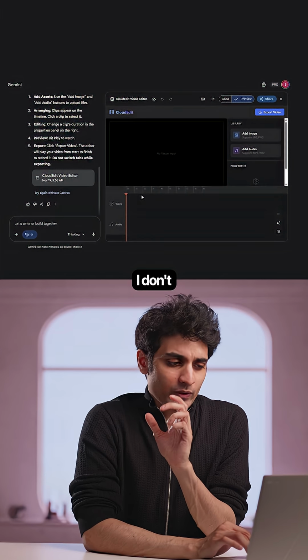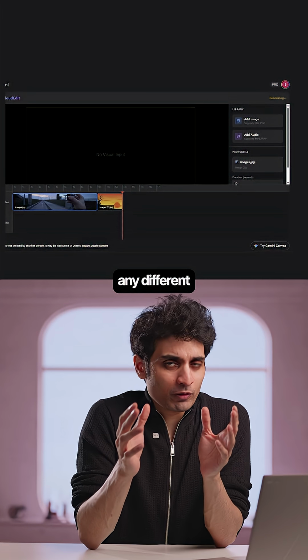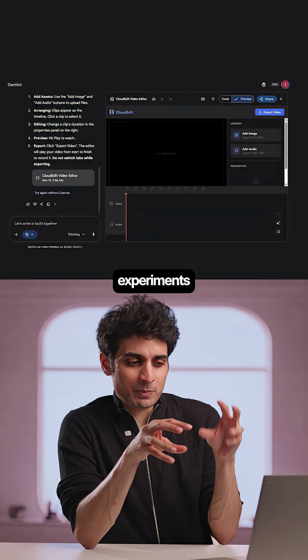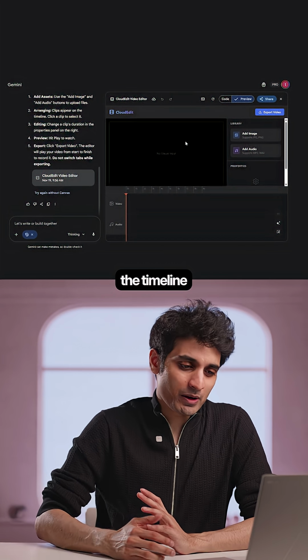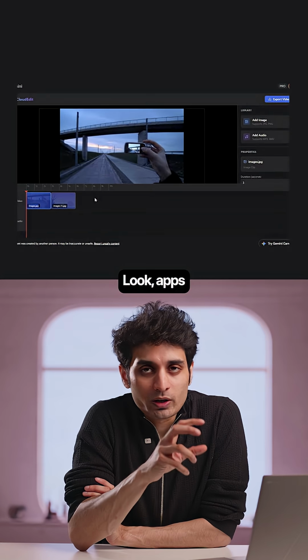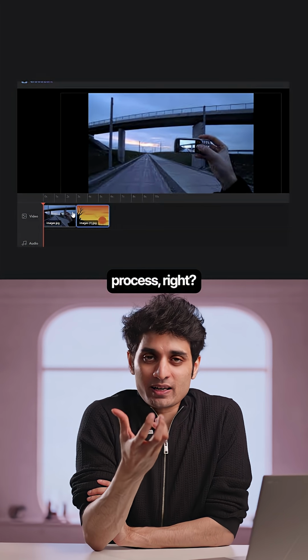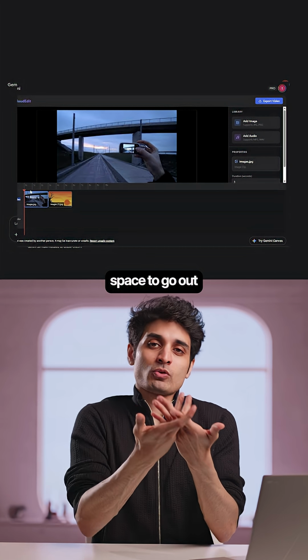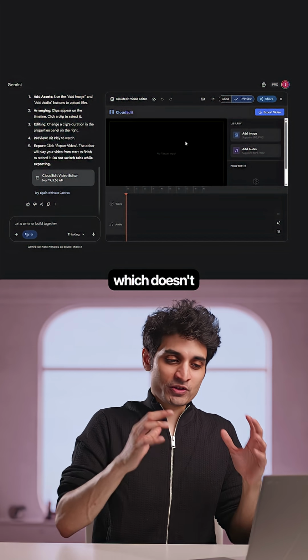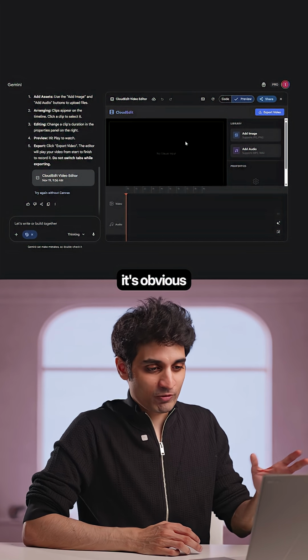Okay, I'm stuck. I don't think this is spectacularly different from GPT-5, because I've run some of these experiments on GPT-5. It kind of does the same thing. Sometimes the timeline works, sometimes the timeline doesn't work. Exporting never works. Look, apps like this need somewhere to process, right? Especially if you're using Python to stitch clips together and stuff, it needs some space to go out and process. It needs dedicated compute, which doesn't exist here. So it's obvious that this is failing.